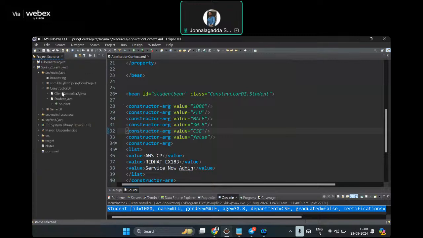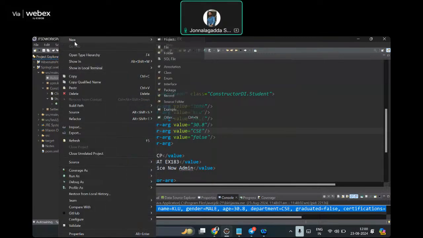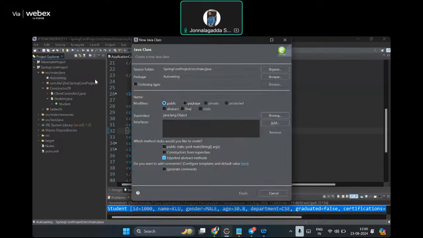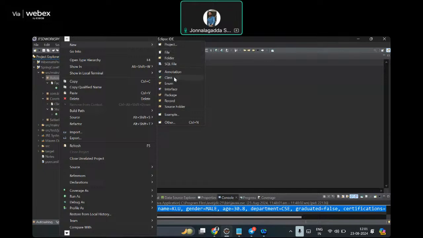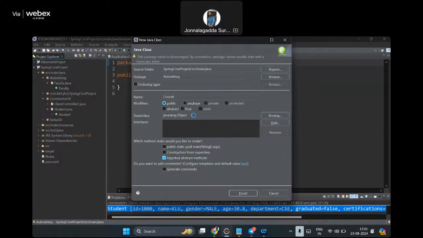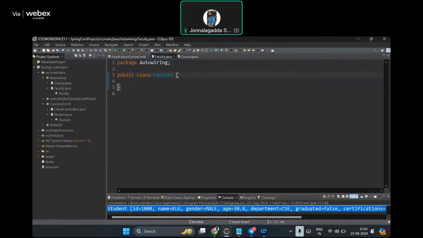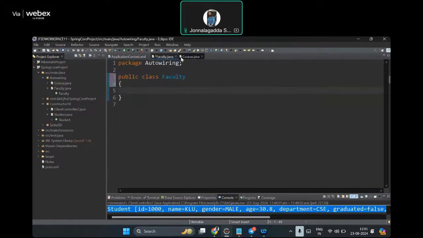Now auto wiring. Right click on auto wiring. We need to create 2 classes. So let's create 2 classes. Let's take 2 classes, student with certification, for example, right? Student is already done, right? Okay, faculty. Let's create faculty with the course.